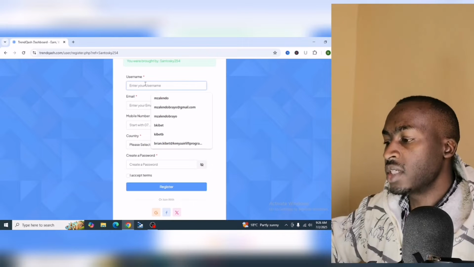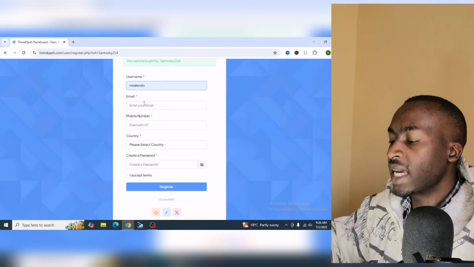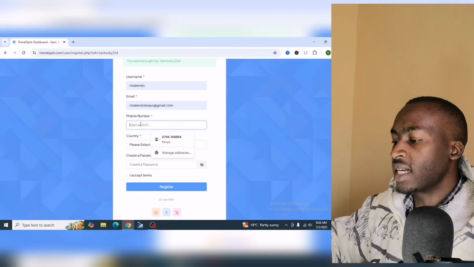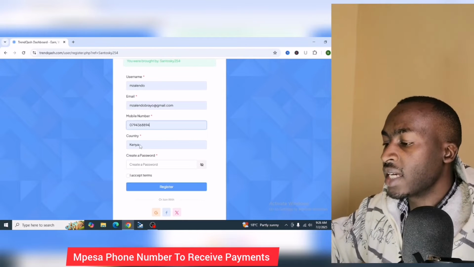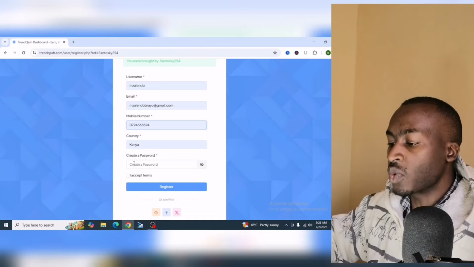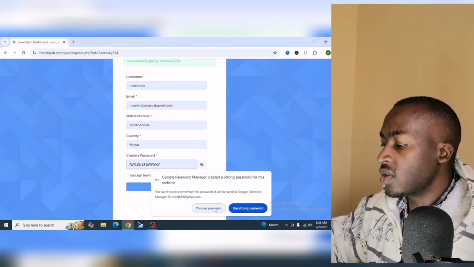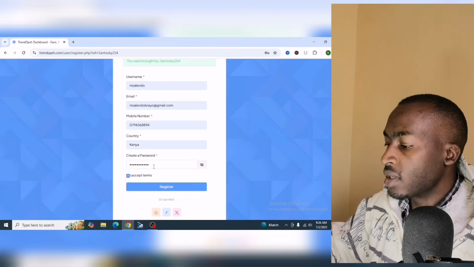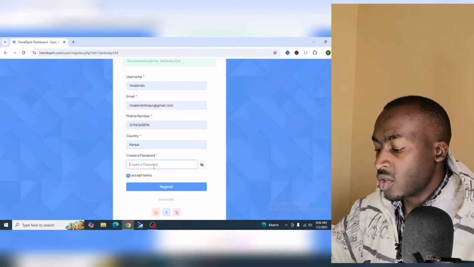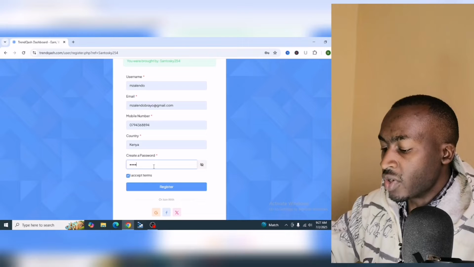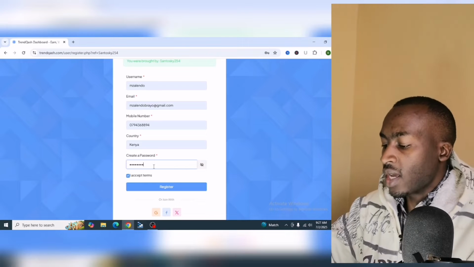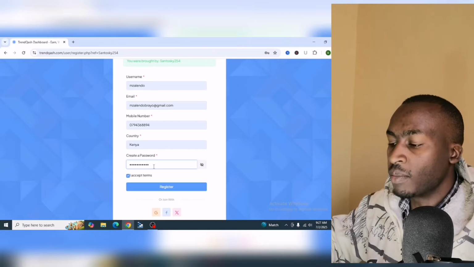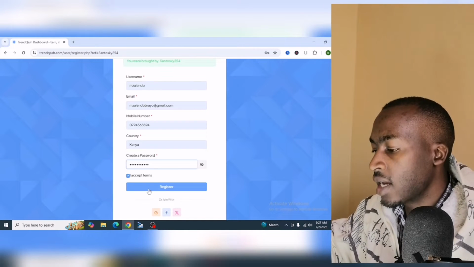So the first step is to enter your username, then enter your email address. So after entering your email address, enter your phone number, and then enter your country and then password. So you can generate your own password and make sure that it's a strong password. For your password, make sure that you use a capital letter, a small letter, and also any symbol or character like at, and then add some numbers, then click accept terms.